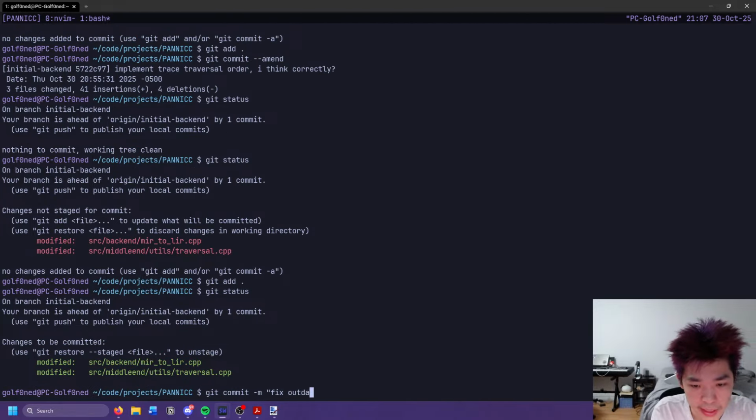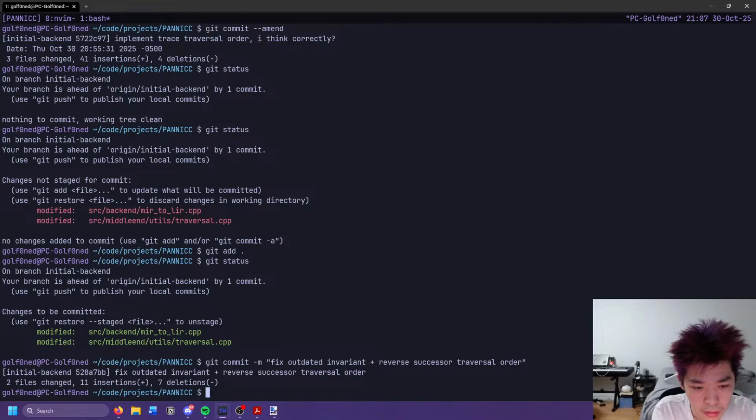Fix outdated invariant and reverse successor traversal order.